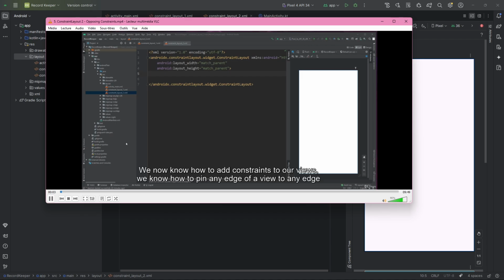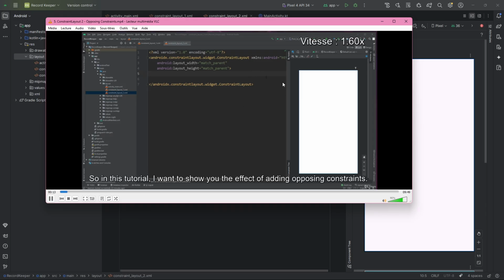Constraints to our views. We know how to pin any edge of a view to any edge of any other view, or to any edge of the parent, the constraint layout itself. So in this tutorial, we're adding opposing constraints. What happens if you pin opposite sides of a view to different things?